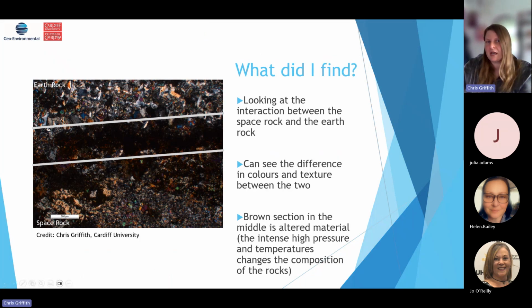So this is a photograph down a microscope of the contact between the Earth rock and the space rock. You can see here, this is the Earth rock. The grains are a lot bigger, and there's a lot of silver looking minerals in here. These are feldspars. And then down here is a space rock. These grains are much smaller, and they're all different colors. And there's a lot of olivines in there.